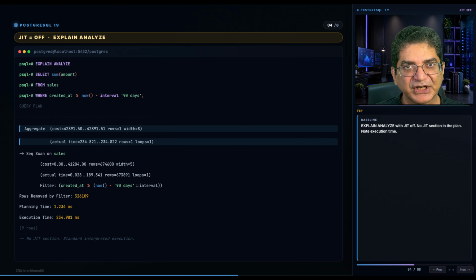So when JIT is off, you run your explain analyze on your query, and you will see the execution time. Note the execution time and see the complete explain analyze output.